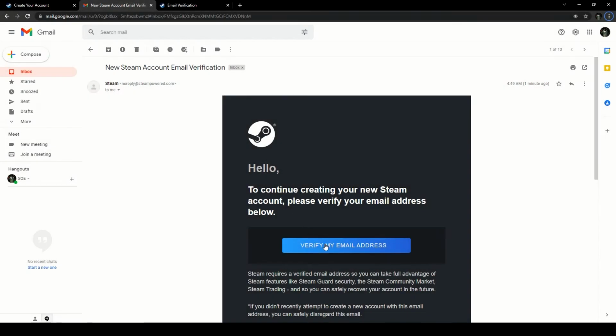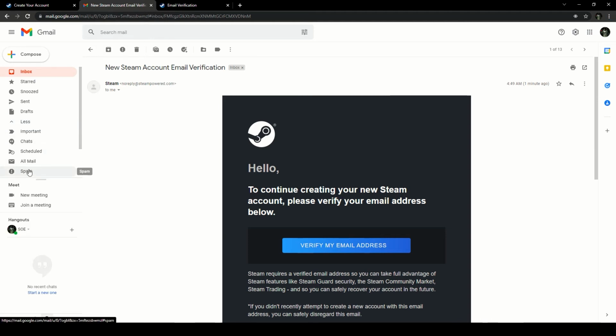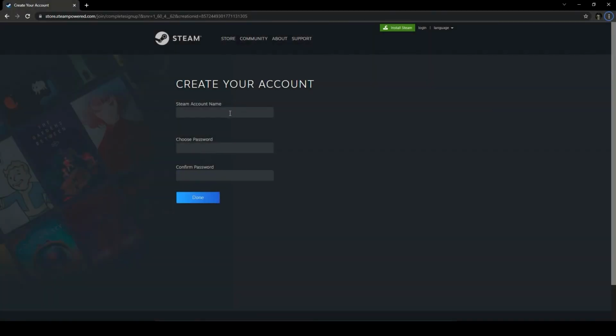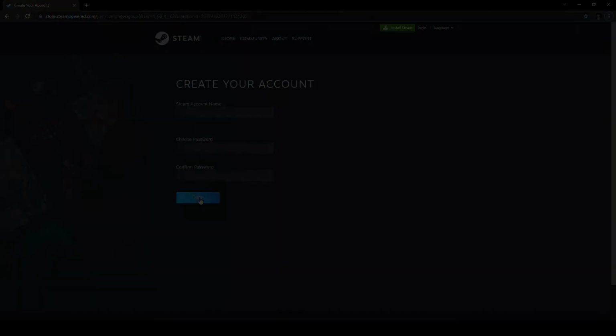Step 4. Verify your email. Check your inbox or spam folders and click the specified link in the email that was sent to you by Steam. Step 5. It is time to set a username and a password for your account. Complete the required fields and press the Done button.